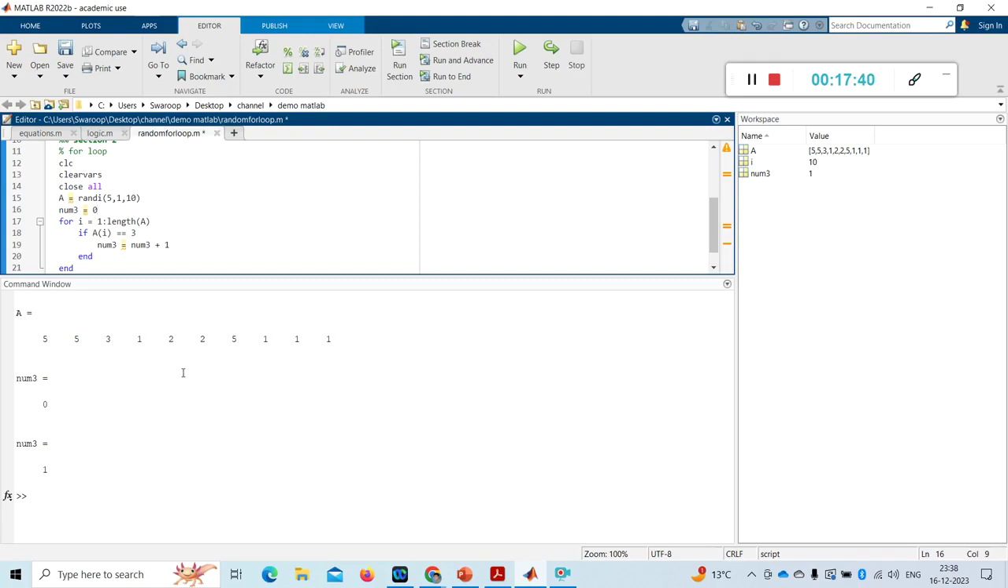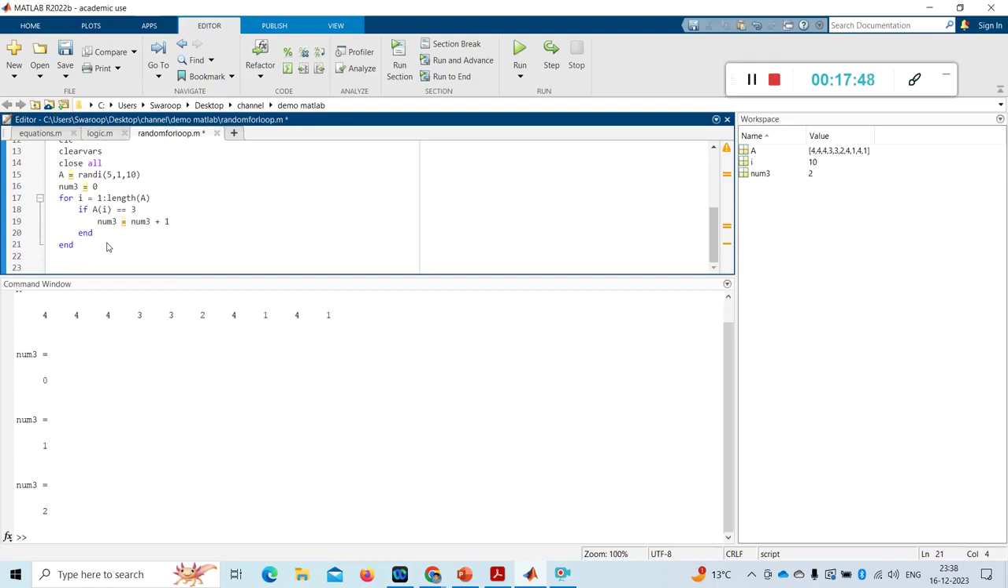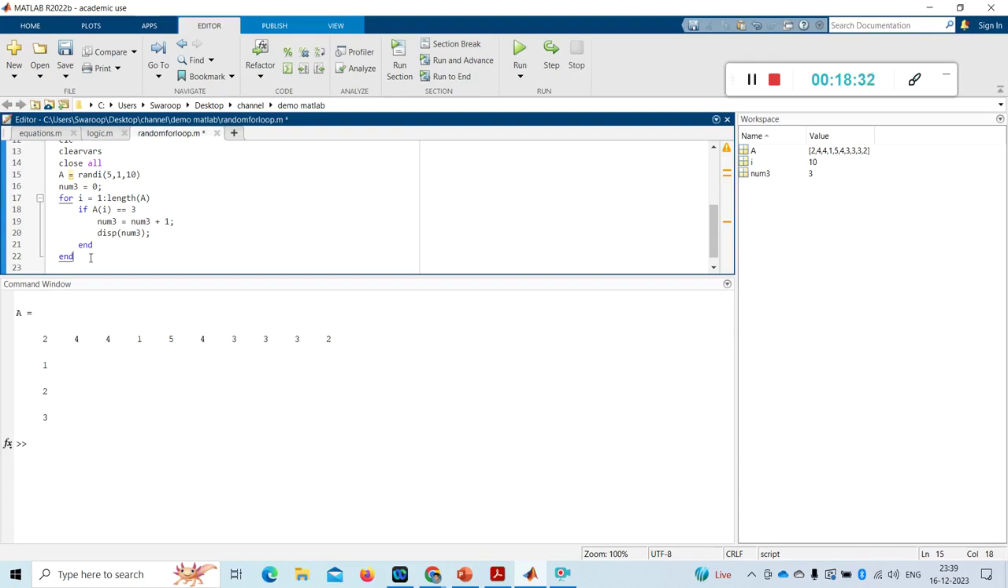Again generating. See, now num3 equal to 2. See, num3 increasing, so every time it is displaying. If I don't want that, I can use a display function here, I'm suppressing that, and in the final it will display. Then control V, see this num3 increasing. So how many 3's are there? 1, 2, 3, getting.